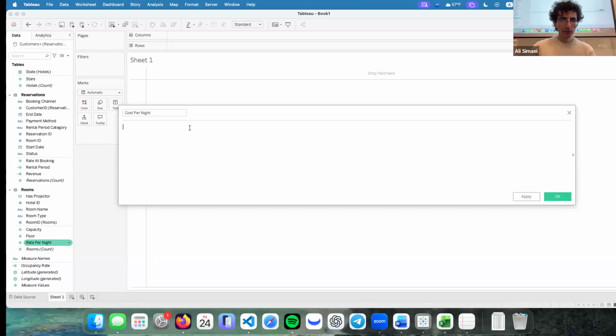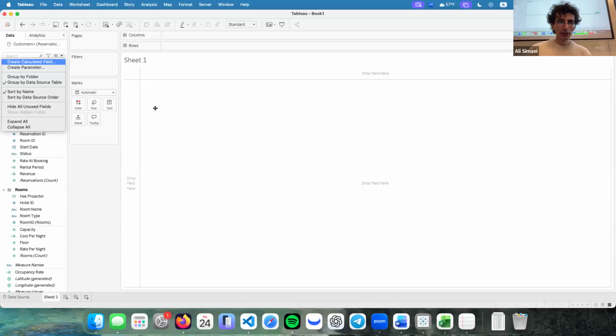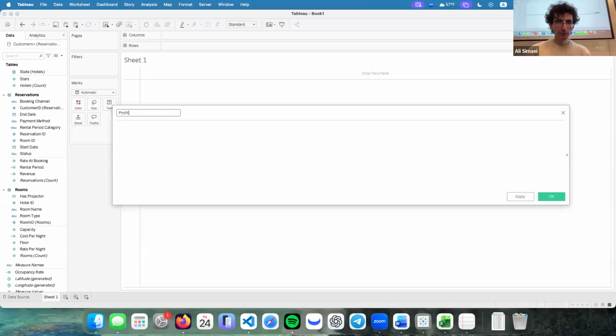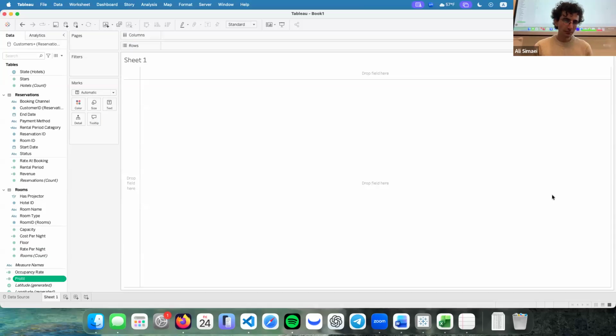And cost per night is rate per night times 0.6. This is our cost, right? Now, when I create a calculated field and call it profit, I'll just say rate at booking minus cost per night, multiplied by rental period. That is our profit, once you take the cost and multiply by rental period. So profit. Good.